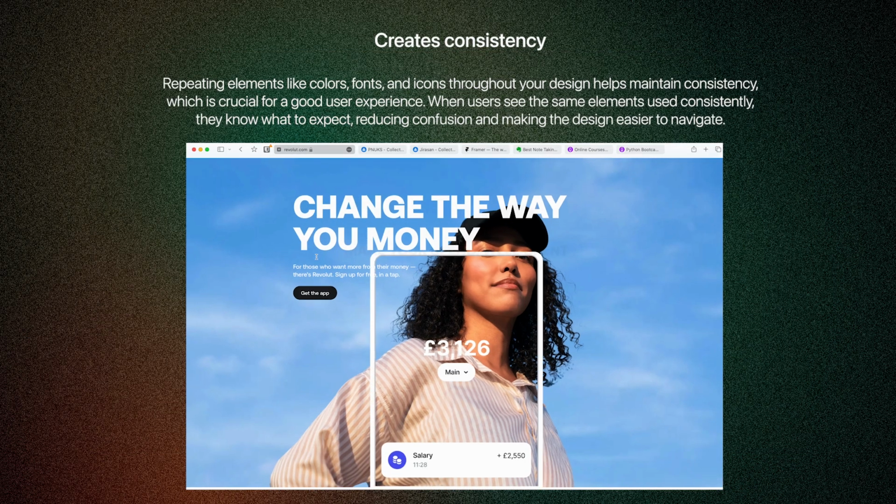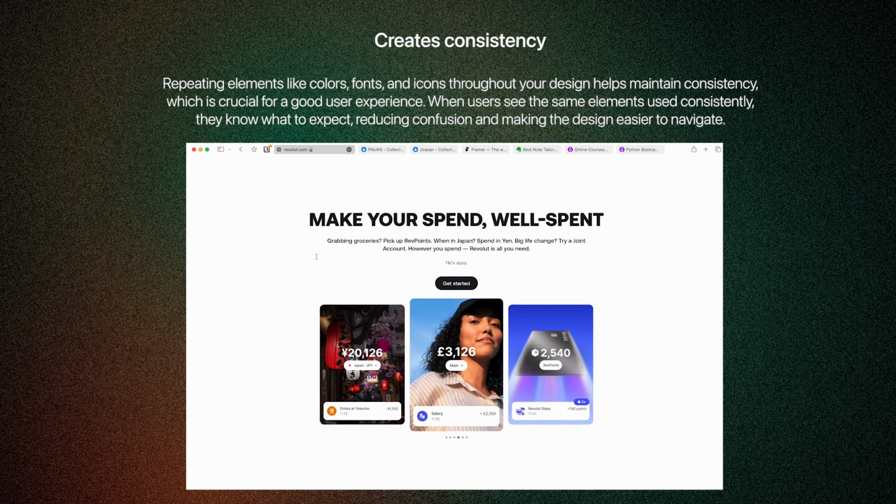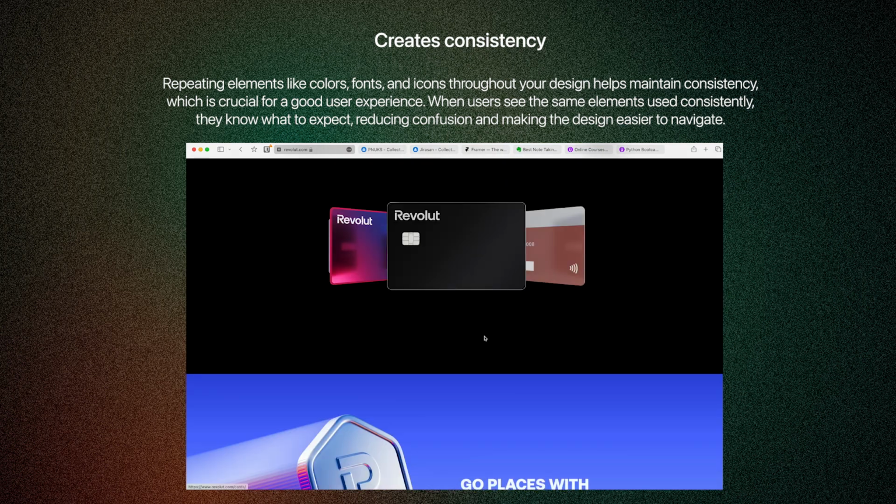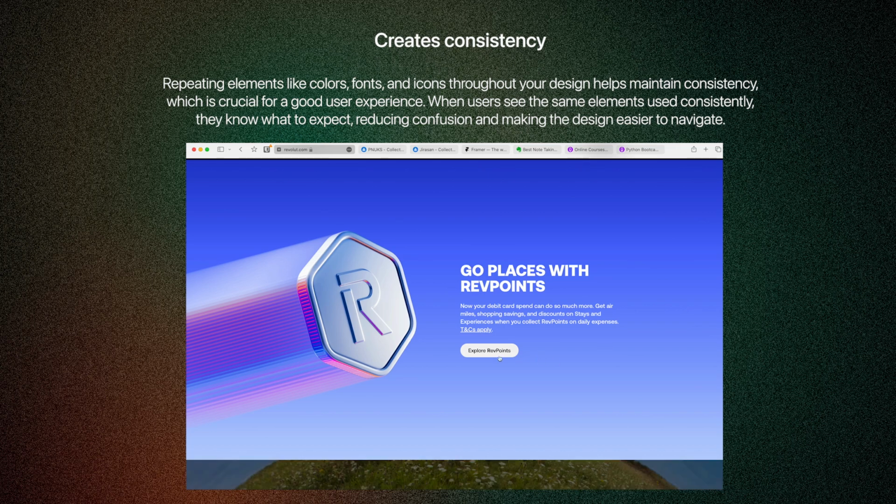Repetition is found everywhere, from the colors and fonts we use to the shapes and structures we repeat across our layout. It helps to create a visual flow, guiding the user's eye through the design in a clear and comforting way. It creates consistency by repeating elements like colors, fonts, and icons throughout your design, which is crucial for a good user experience.